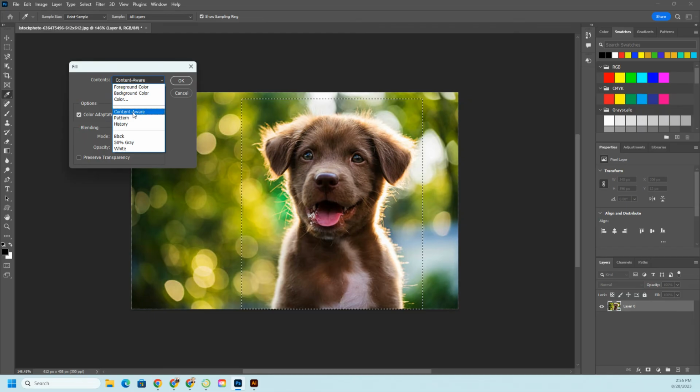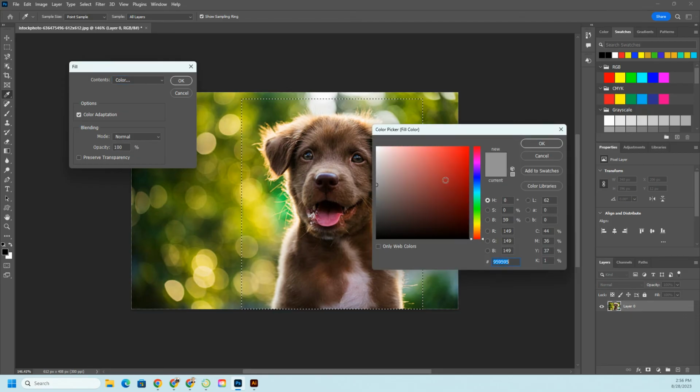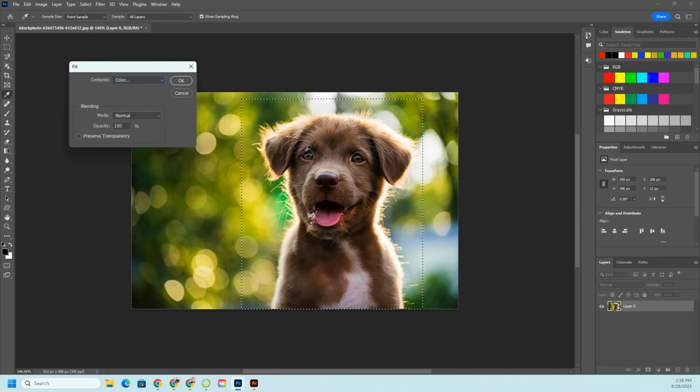So instead of content aware fill, where it tries to replace my puppy dog with just the background, perhaps I want to fill it with my foreground color or my background color or a color of my choice.